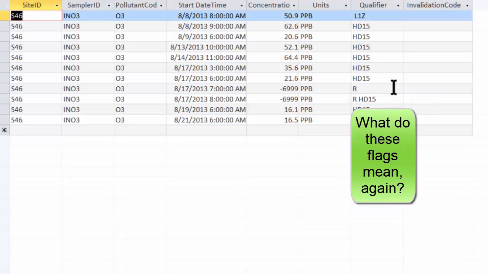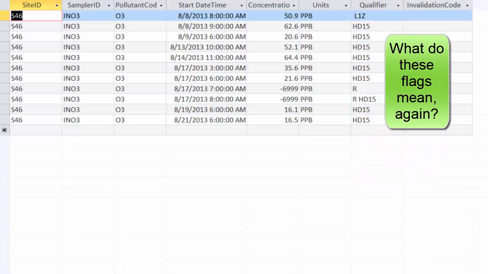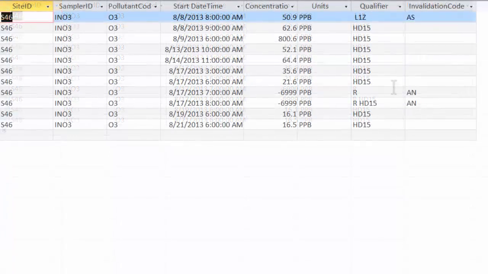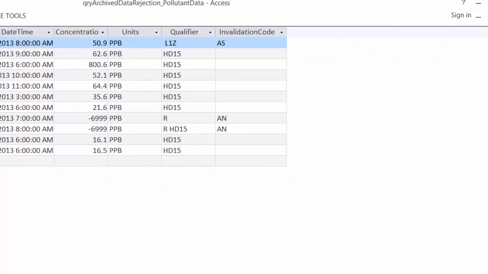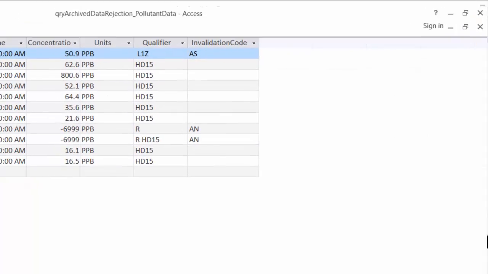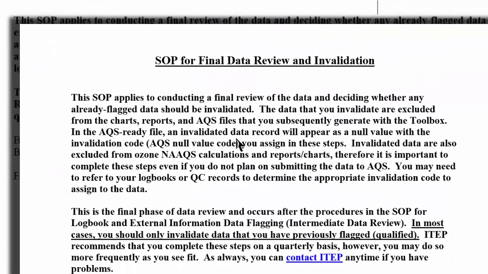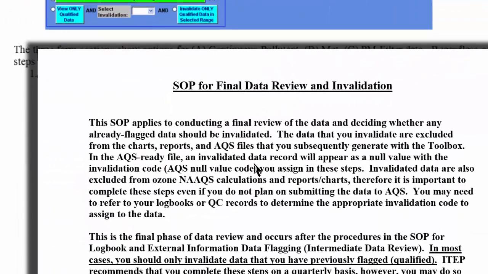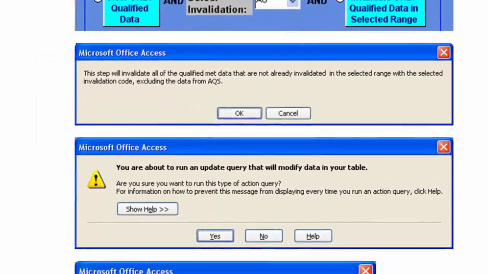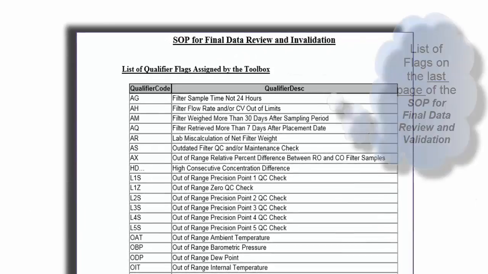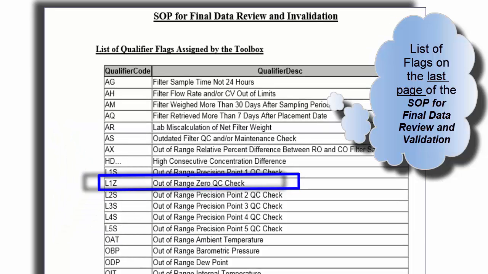So I can't remember what each of these flags mean, so I'd like to take a look at the SOP and see the list of Toolbox flags. So I'm just going to make this a little smaller by clicking the Restore button. And then I'm going to click here for a help file and bring up the SOP. And now if I scroll through this SOP, on the last page, there's a list of flags that the Toolbox assigns. I had an L1Z flag for one of my points, and that means out of range 0 QC check.